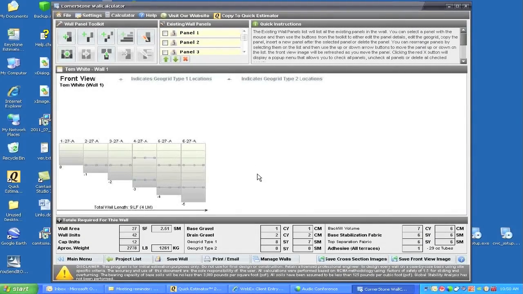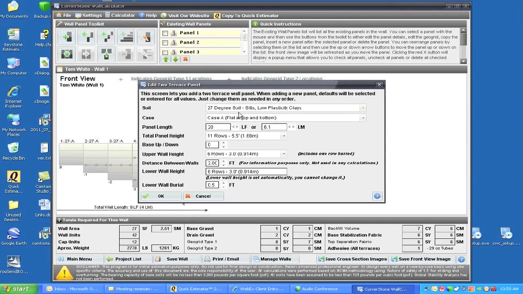The next thing that we're going to do is add a next panel, which is 10 feet long. But this time we are going to add a double terraced wall. We'll go through the same selection. 27 degrees is going to stay. Case A is going to stay as the same thing. But we are going to change our wall length, and it's going to be 10 feet long.